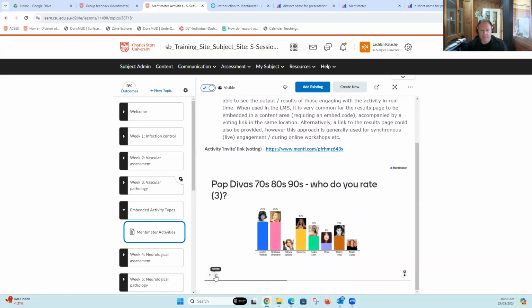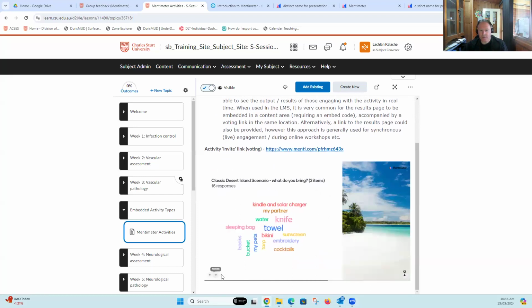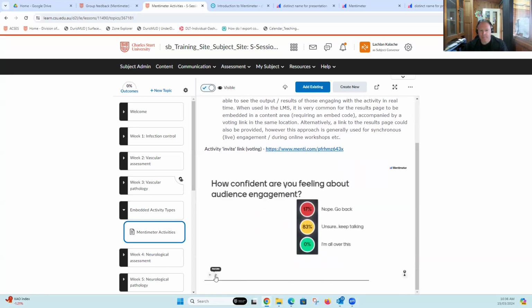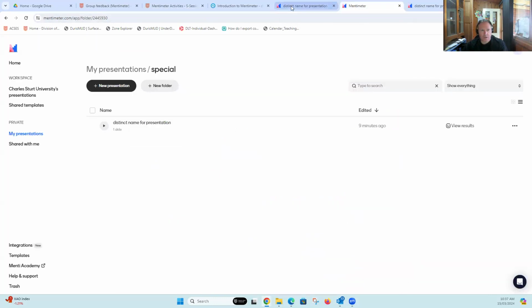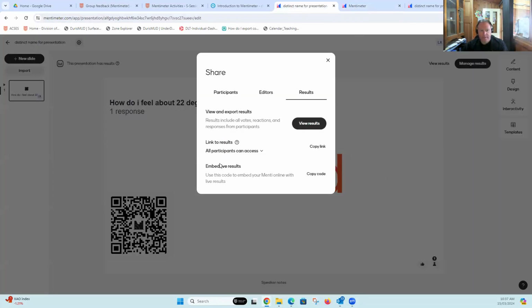And you can see I have the ability to move through those different results that we had before, all embedded within the subject site. So you can use it either live with a presenter or not, basically. So what I did from there was copy the embed code and drop it into the content area. You've got to change across to the code view. Would you like me to show you how to do that?